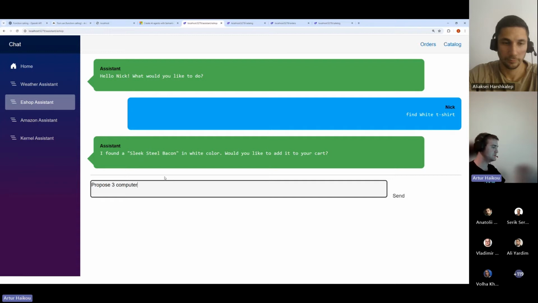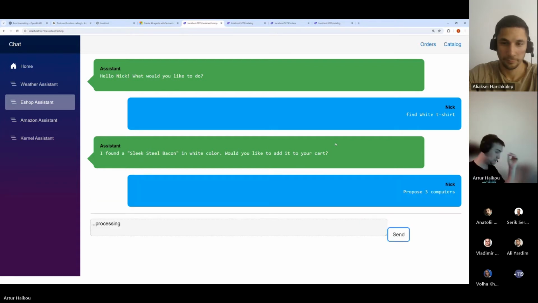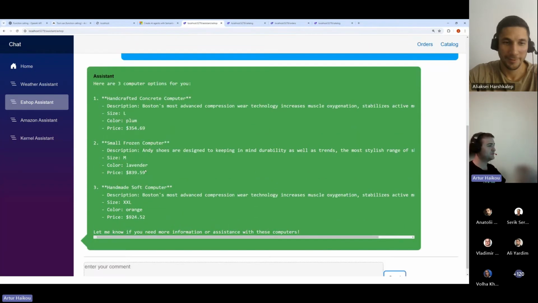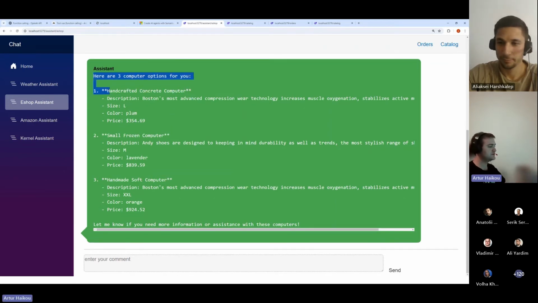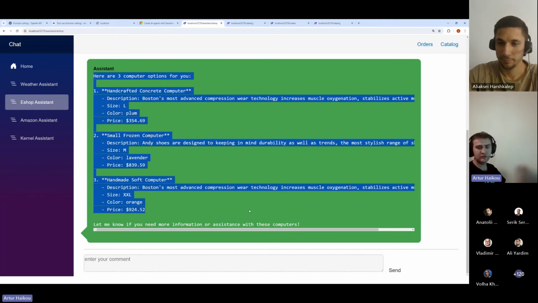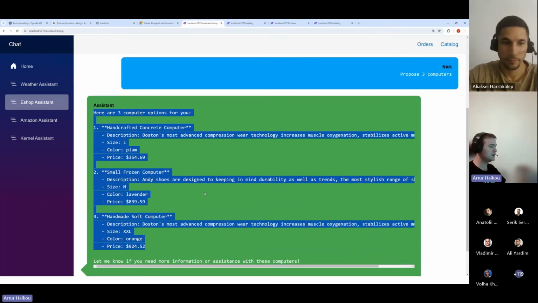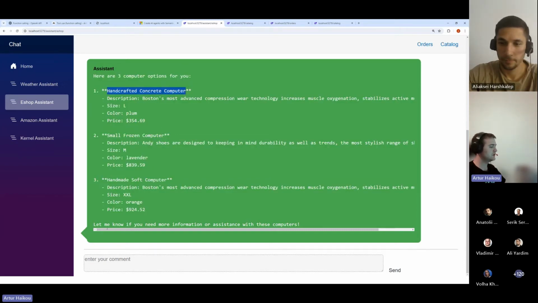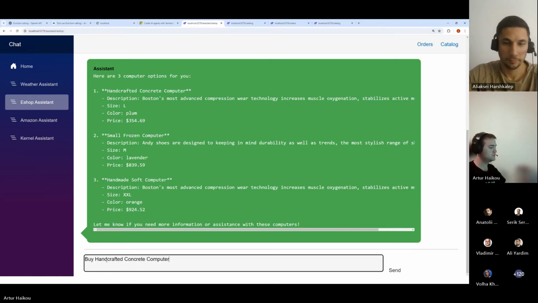three computers. Oh, okay, perfect. As you can see, now we have three computers proposed. This response was generated by the model. I don't have this logic in my code. I just provide all the information to the AI model and it just returns it. Okay, we can just say, okay, buy this one.